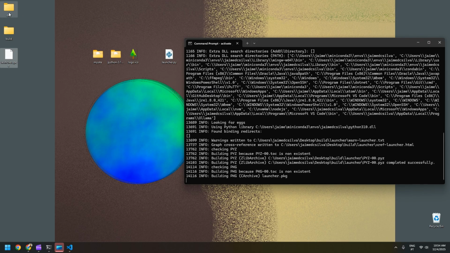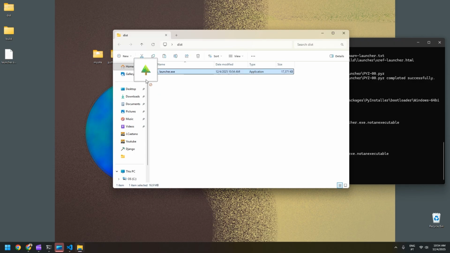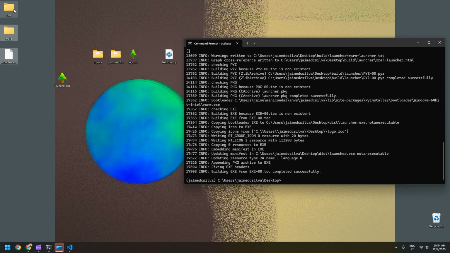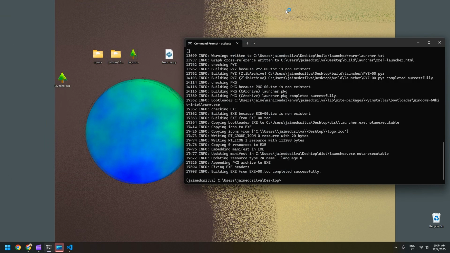Once it's complete, it's a matter of dragging the executable to the desktop, and we can get rid of anything else. Gonna do just that. Delete this. Now every time we click this, it should run independently. Perfect.